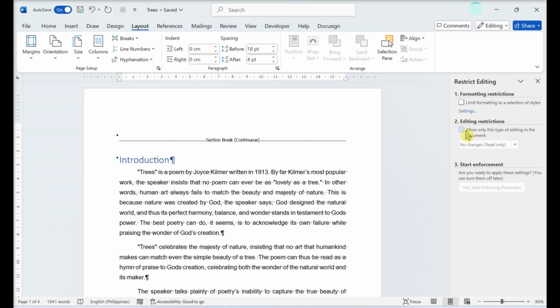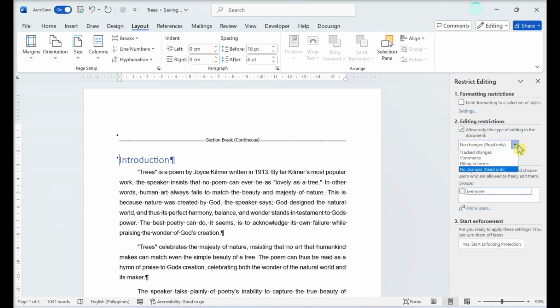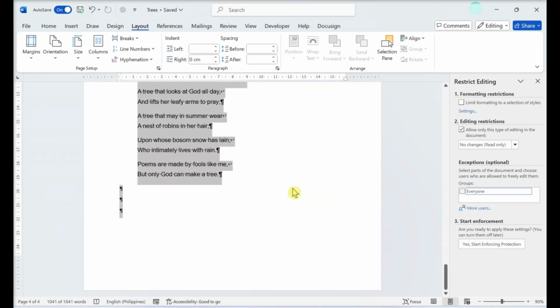Check the second option and choose No Changes (Read only) from the drop-down. To unprotect the body of the document, select everything in the document. Position the cursor at the beginning of the first line in the document by pressing Ctrl plus Home. Then, press Ctrl plus Shift plus End to select everything but the Section Break.